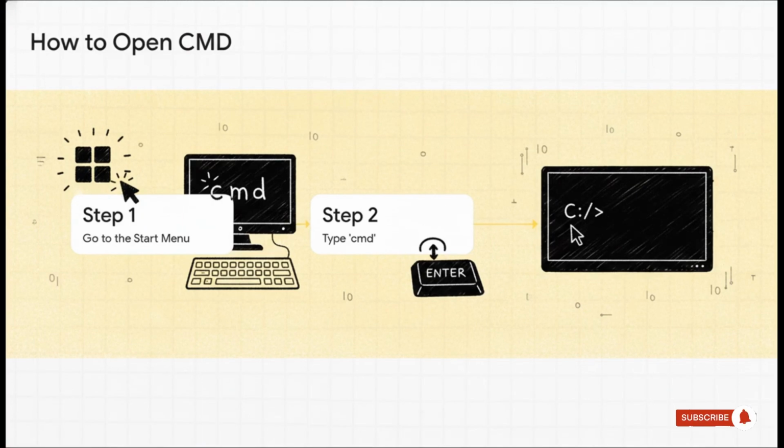First, just go to your Start menu. The little Windows icon, usually in the bottom left. Second, just start typing the letters CMD. You'll see the command prompt app pop right up. And third, just hit the Enter key. And boom! That black screen is up, ready and waiting for you.